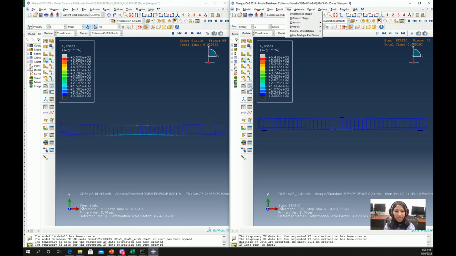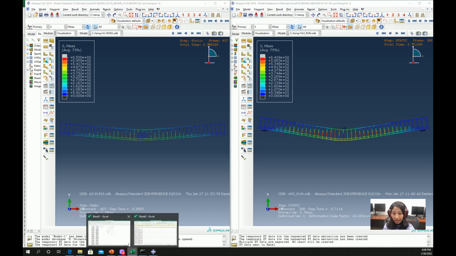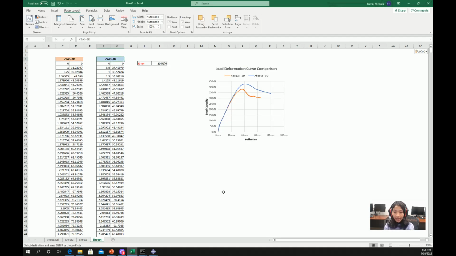So thank you so much guys for your attention. We have seen the results of 2D and 3D modeling for RC beam in Abaqus. Also the load deformation curve as well. We have seen that both have similar nature at the beginning, but the ultimate capacity of 3D is higher than that of the 2D.